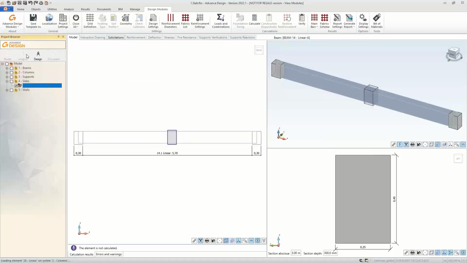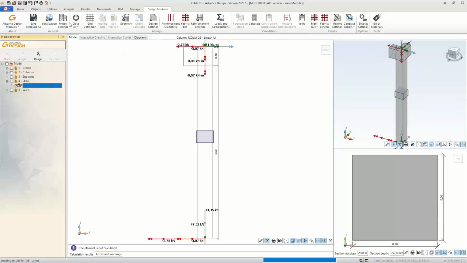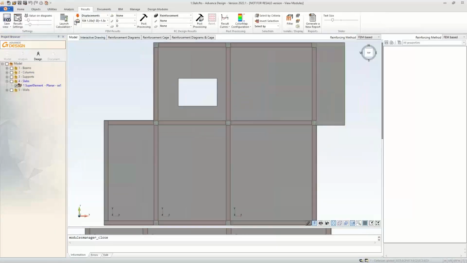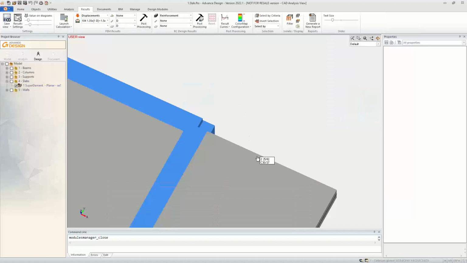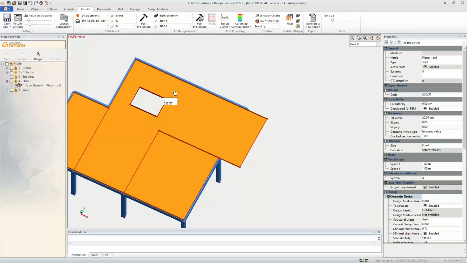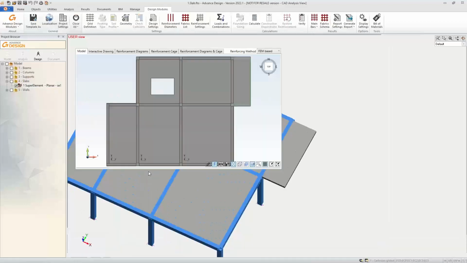sorry, I had selected a beam and a column, probably even more elements. My mistake. I will close it. Sorry, I need to select only one element. There is only one slab.